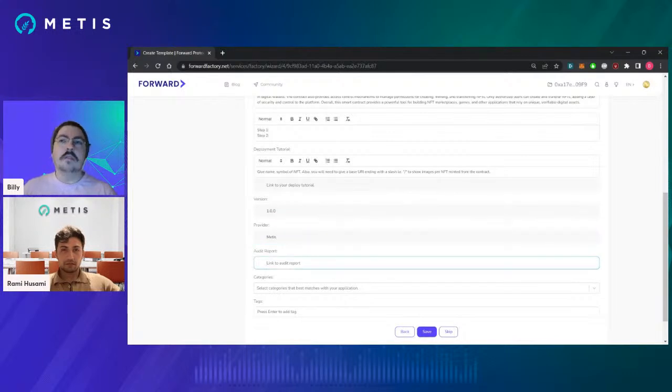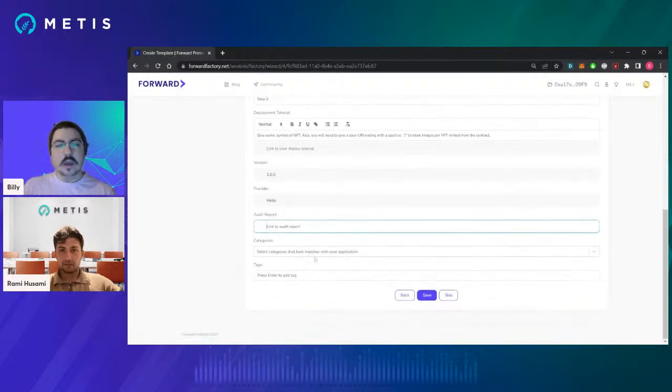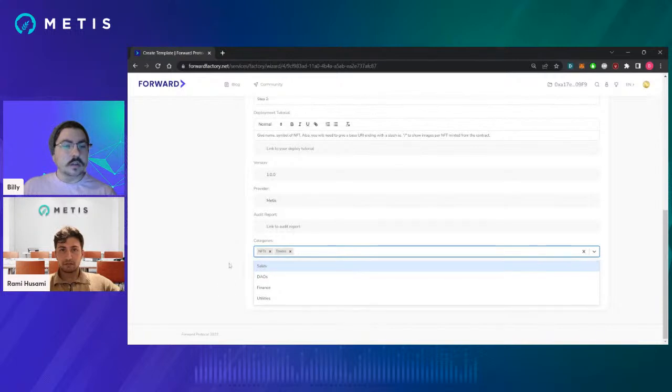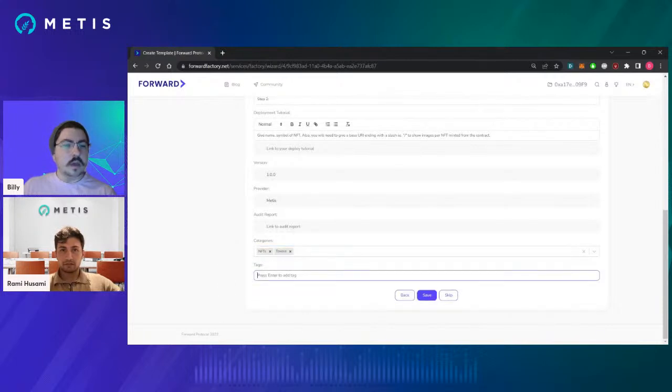So if you have the contract audited, you can put in the audit report, and then we just need to make sure people can find it. So if they're searching, they will say this is an NFT contract. It's also got tokens. And then we'll also add some additional tags here like mintable and access control.